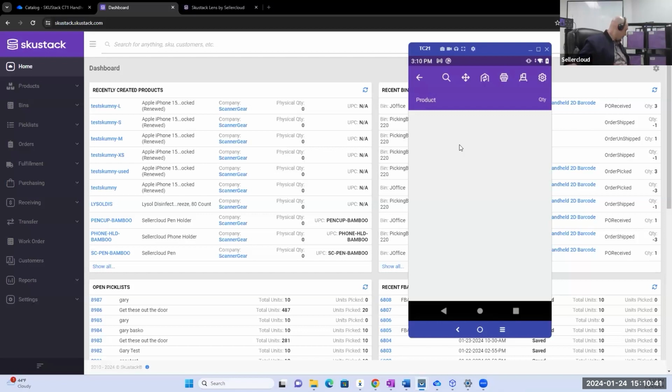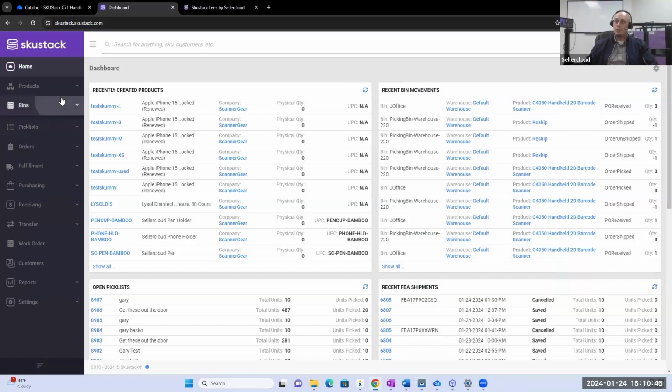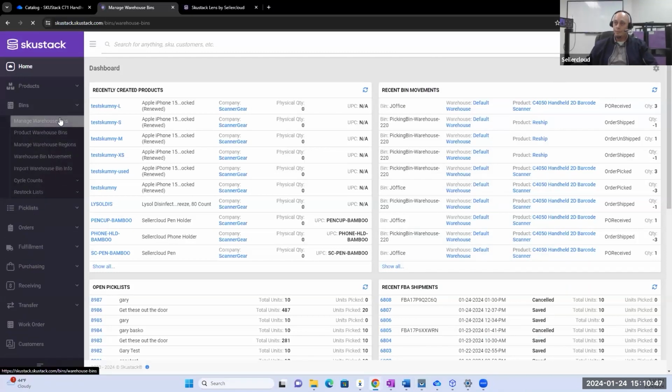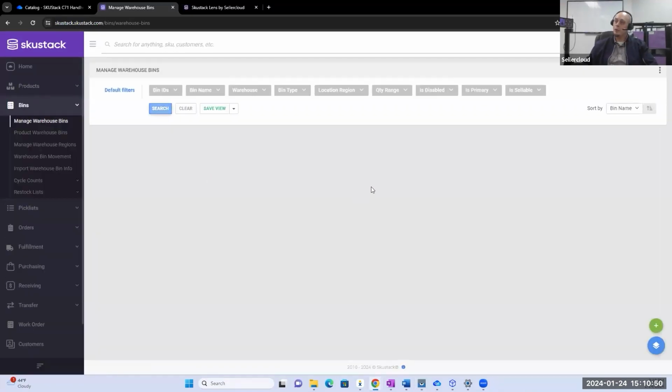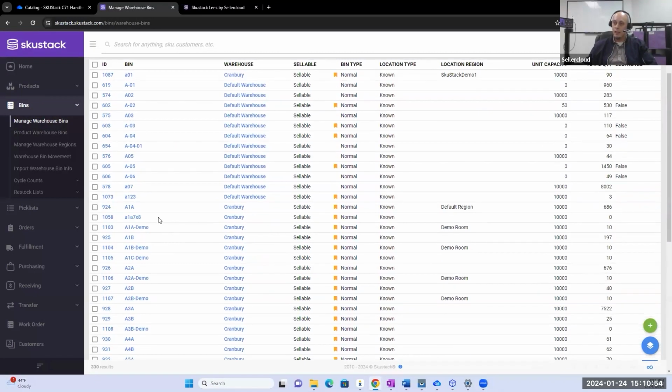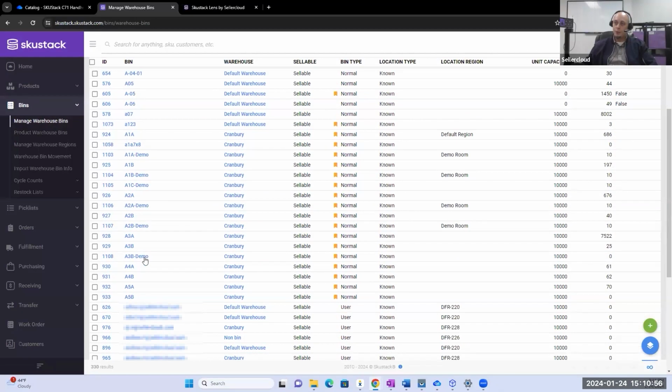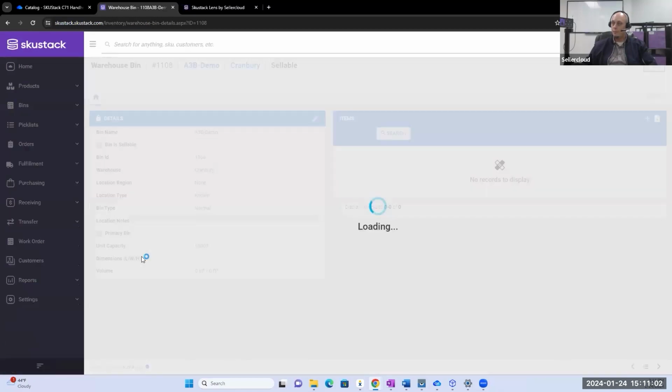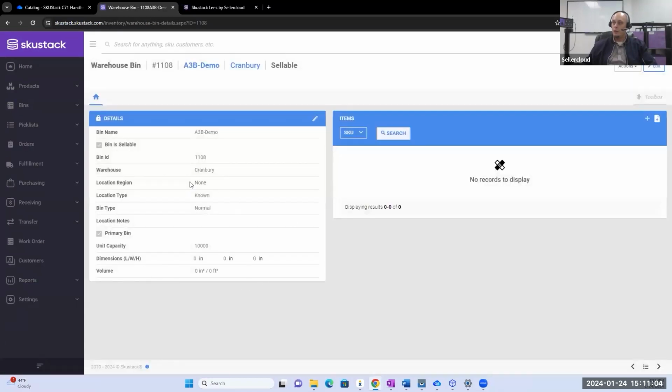Now, so that I can track the bins and aggregate them together in regions, I can go into my new bin. Big benefit about all of the connections between Sellercloud, Skustack, and the devices, everything will show up inside of the system that's being created in any of the other parts of the system. So here we have the bin that I created. And now if we wanted to, we can go ahead and assign this to a warehouse and assign this to a warehouse region.